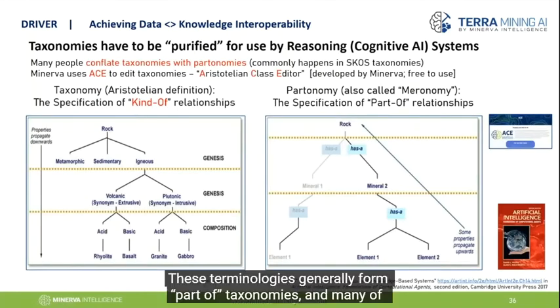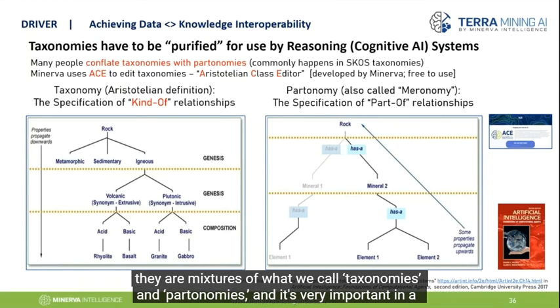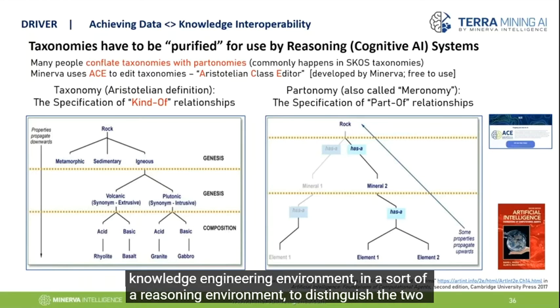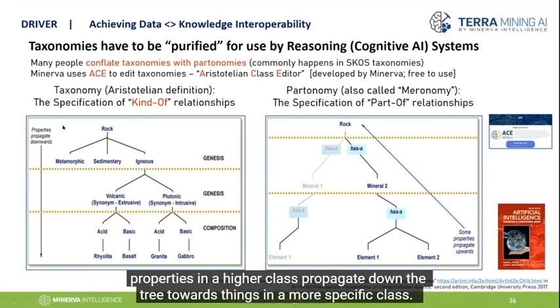So these terminologies generally form part of taxonomies, and many of the taxonomies, even some of the standard international ones, are not pure taxonomies. They are mixtures of what we call taxonomies and partonomies. And it's very important in a knowledge engineering environment, in a sort of a reasoning environment, to distinguish the two for the following reason. In a taxonomy, which is a hierarchical relationship between classes, properties in a higher class propagate down the tree towards things in a more specific class.